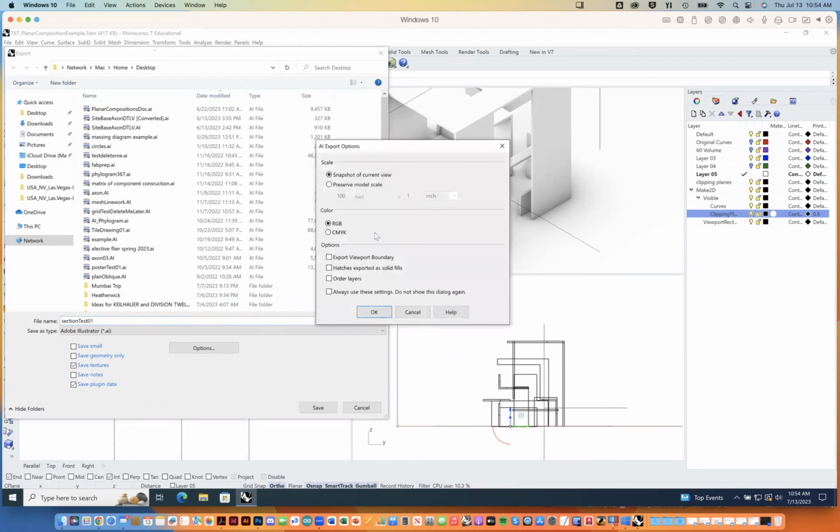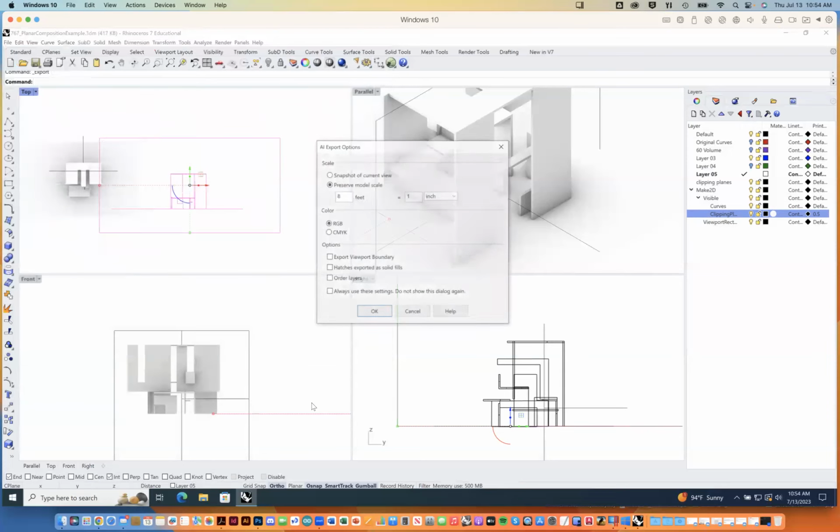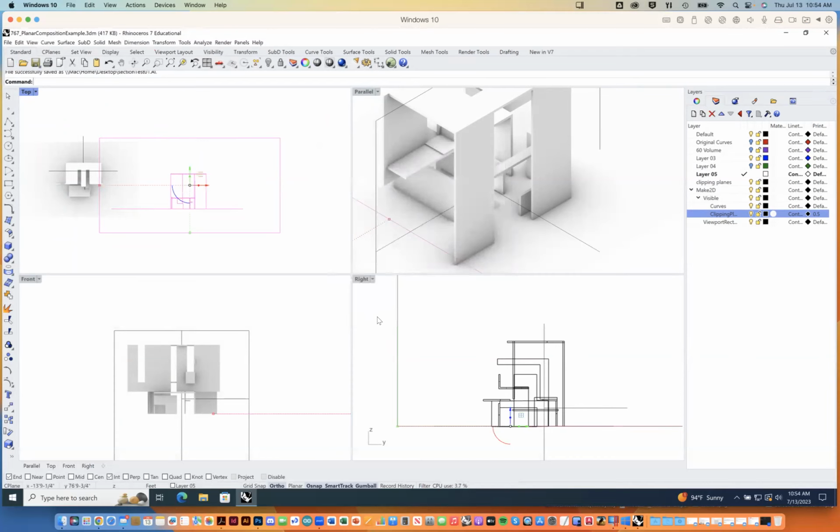Go to options here. Preserve model scale, and I'll say 1 foot. Or let's go with 8 feet equals 1 inch. So 8 scale, right? For every inch in Illustrator, we'll have 8 feet from Rhino. Hatches exported as solid fills; I didn't actually have any hatches. So go ahead and hit OK. Right, so that's how you can start to use clipping planes.